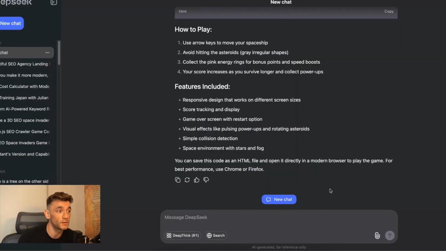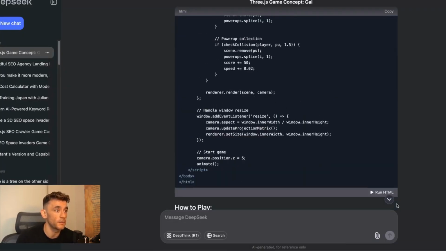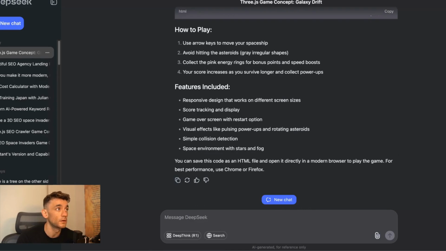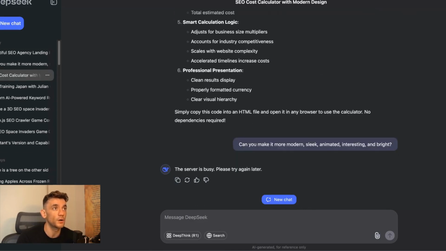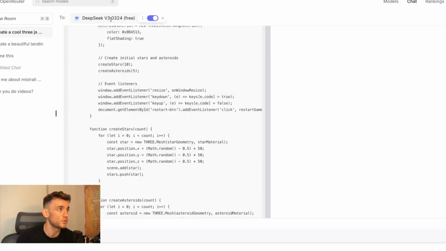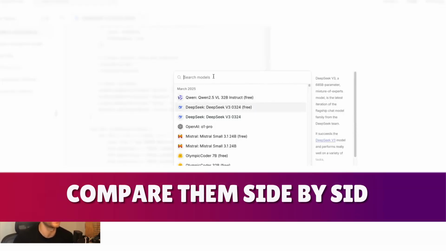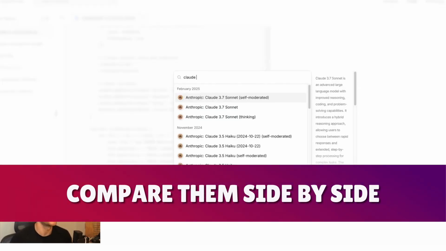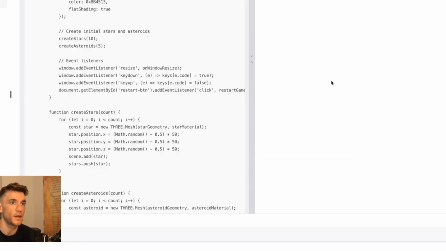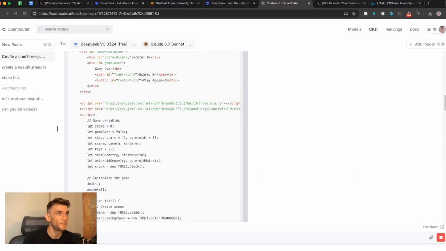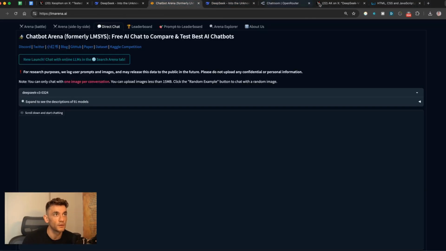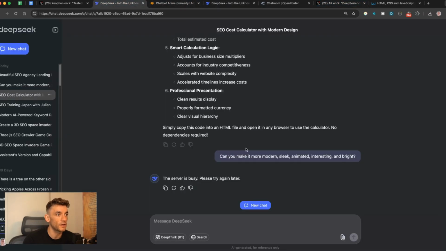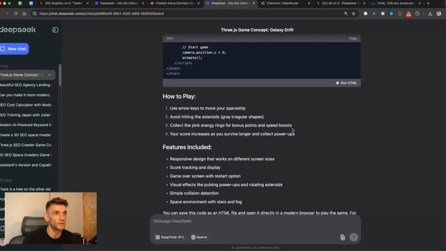And then if you don't want to use the API key, you can just go straight back to DeepSeek or into OpenRouter chat room and just make sure you select the right API key here. What you can also do is compare them side by side, right? So for example, if we wanted to use Claude 3.7 Sonnet and just compare them side by side, you can do it like that, right? Pretty simple and easy. So let's run this HTML now and see if it actually works.